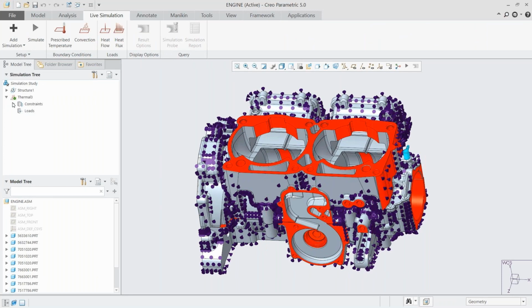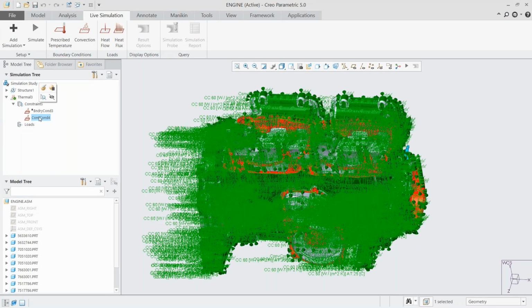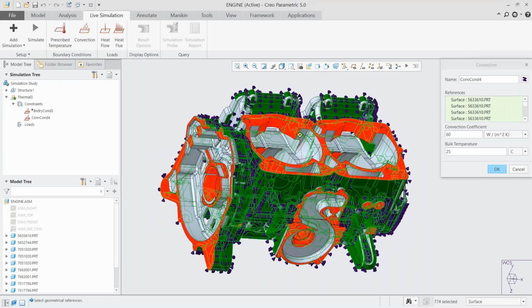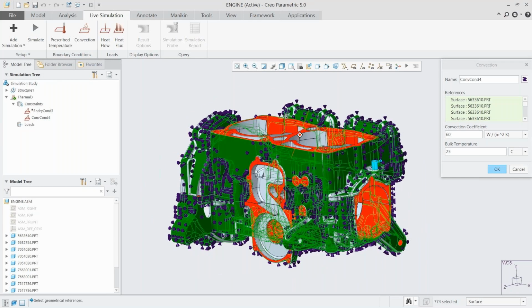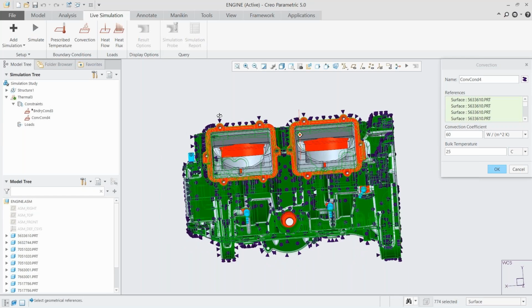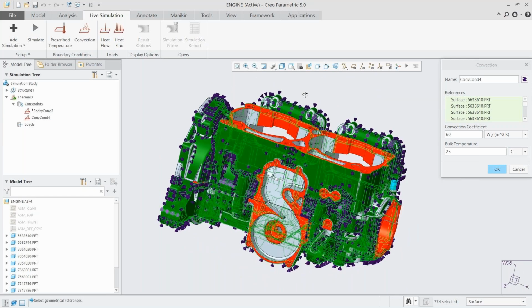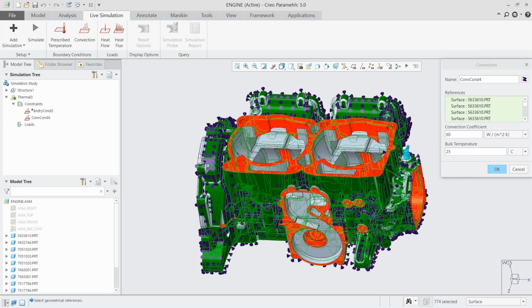So maybe we have a certain convection that's being applied here, where we have each surface laid out in terms of what type of convection coefficient we have, what type of bulk temperature is going to be touching this surface, and laying this all out before we go into the study. There we go, and we can go in and make any edits, any units if we needed to.